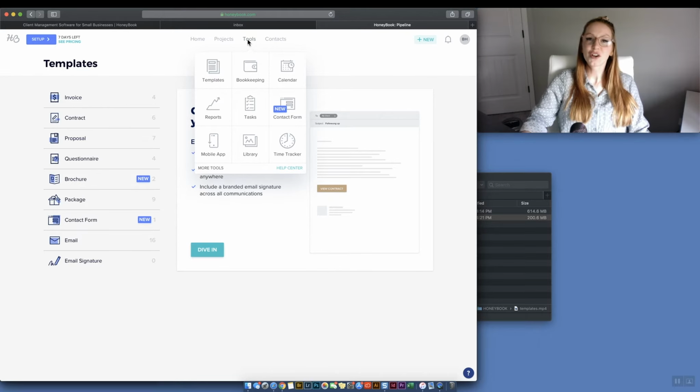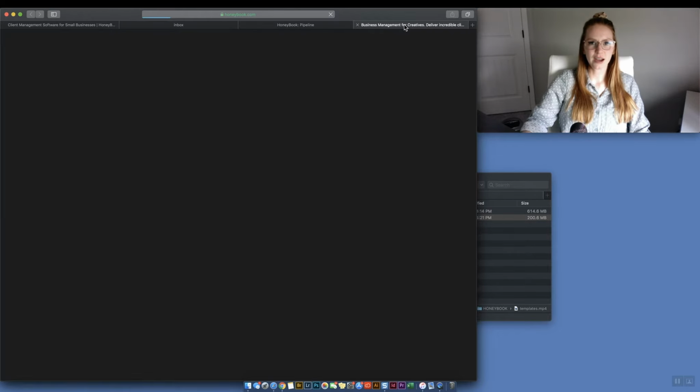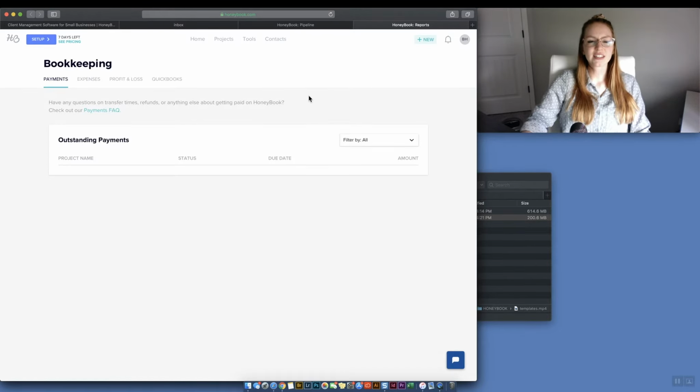Hey you guys, I'm going to show you a few tools that Honeybook gives you to help you run your business. So we've already looked at templates. We're going to open up bookkeeping in a new tab. And of course this is the trial run, so there are no stats in here right now, but this is where you would see outstanding payments, basically what you are expected to make in the next few months. You can filter that by things that are overdue, how much money you're going to make in the next week, the next month, the next year, that kind of thing.